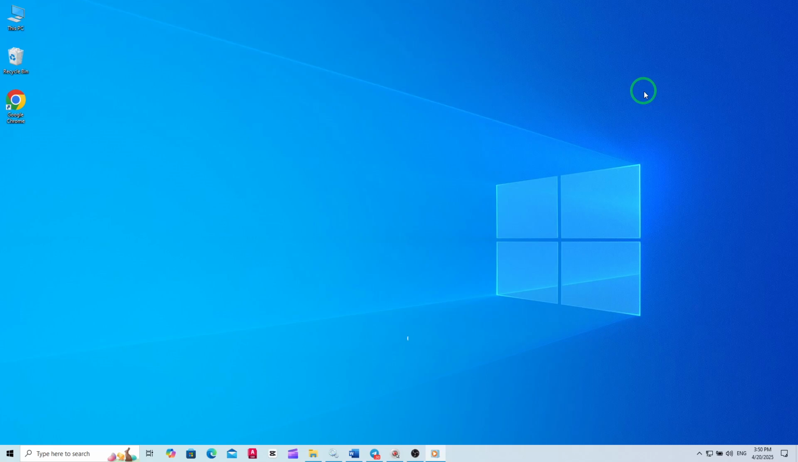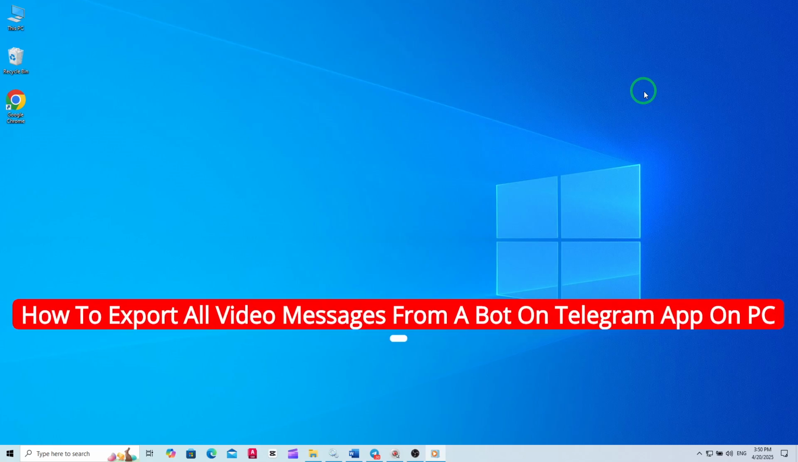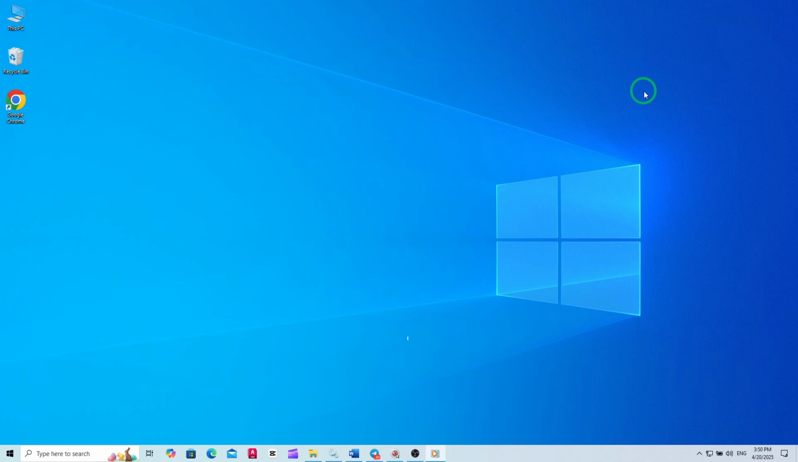Welcome. If you want to export all video messages from a bot on the Telegram app for PC using the latest update, you're in the right place. In just a few steps, you'll have every video message saved to your computer. Perfect for archiving, sharing, or just keeping a backup.